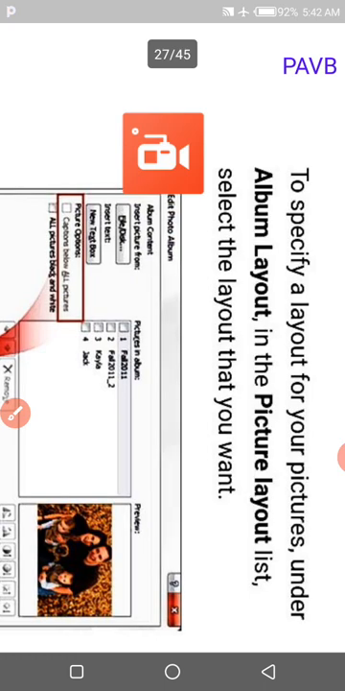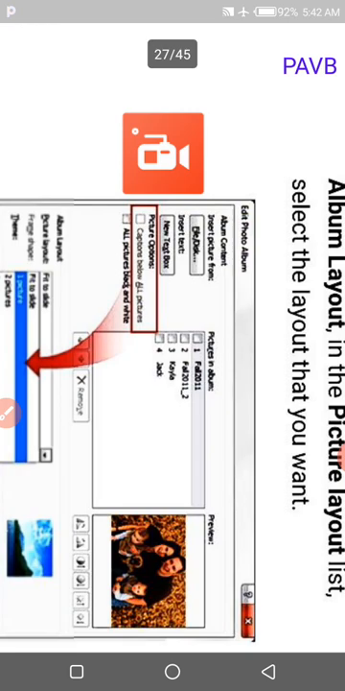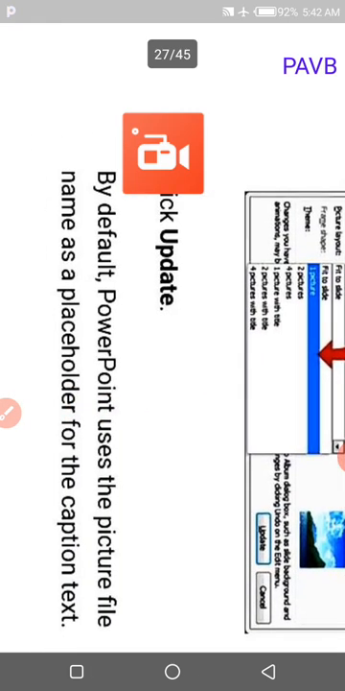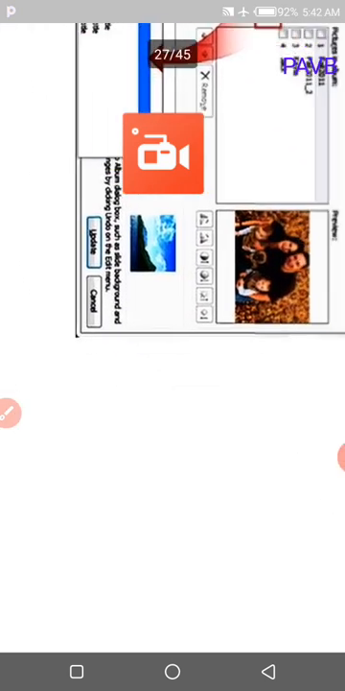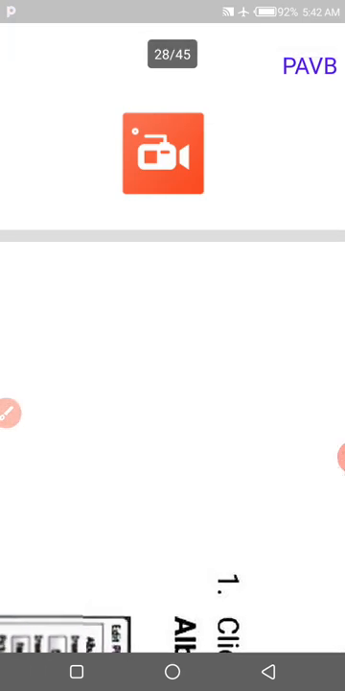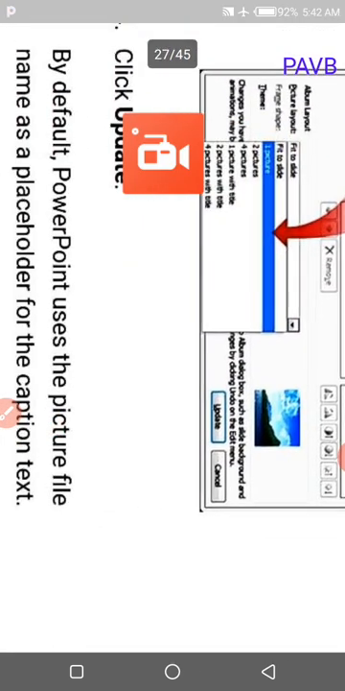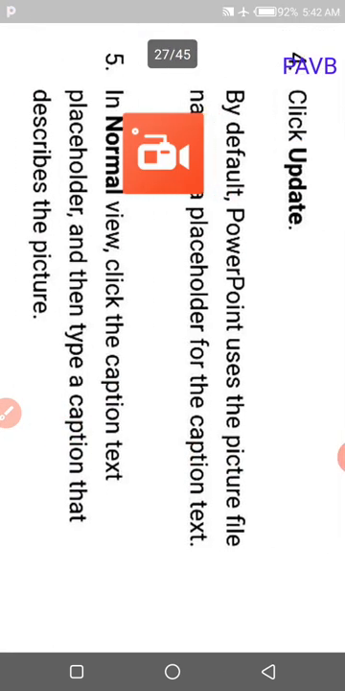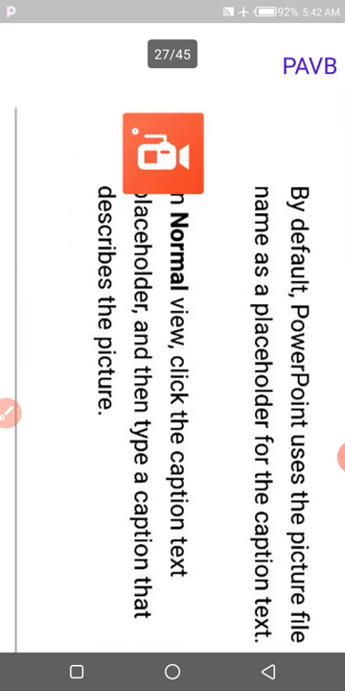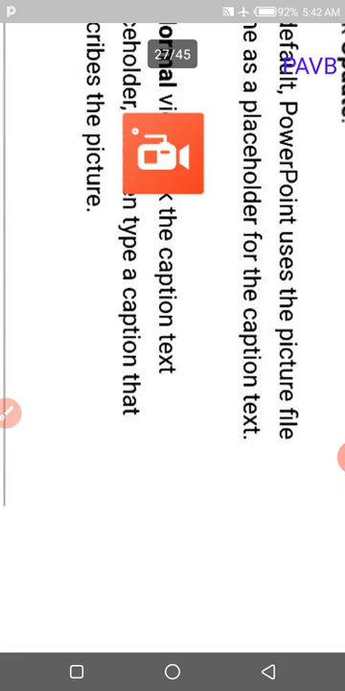To specify the layout of pictures, under Album Layout, in the Picture Layout list, select the layout that you want. Step 4. Click Update. By default, PowerPoint uses the picture file name as a placeholder for the caption text. Step 5. In the normal view, click the caption text placeholder and then type a caption that describes the picture.